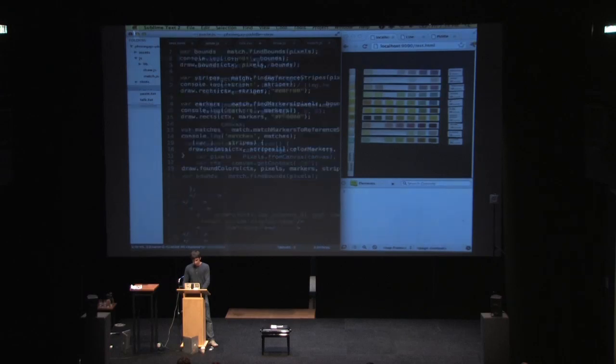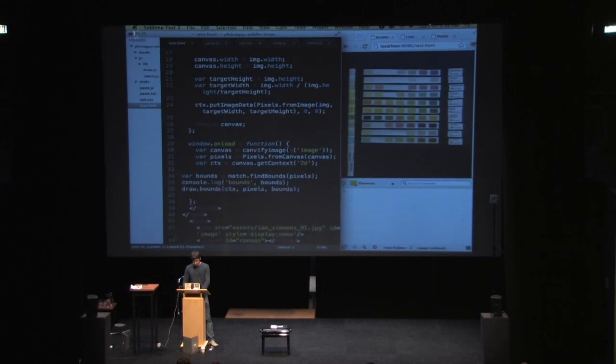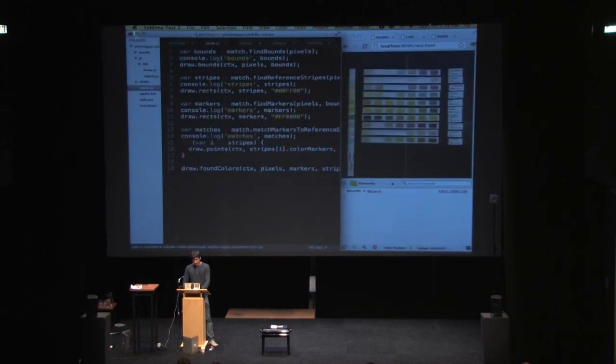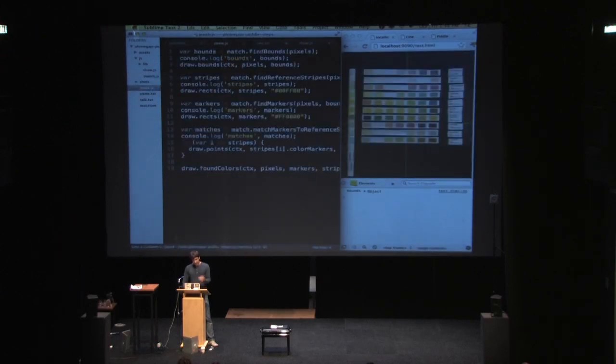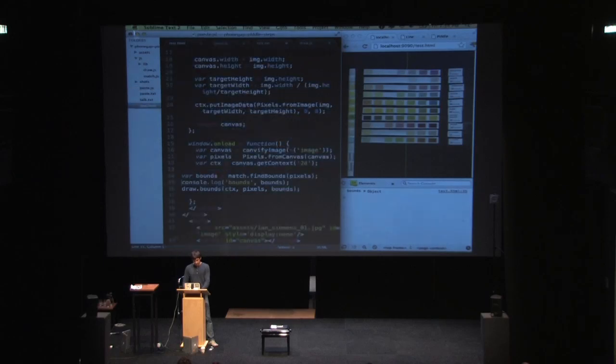So if I put in some code and I save, then it refreshes the page. And if I do that for some of the dependencies, so this file depends on match, and I save, it also refreshes. So when I save, you're gonna see the screen refreshing.